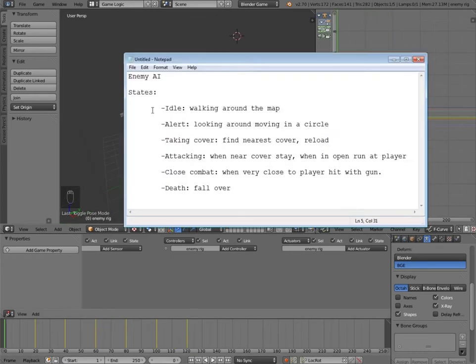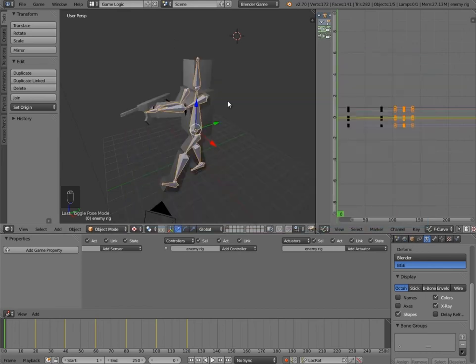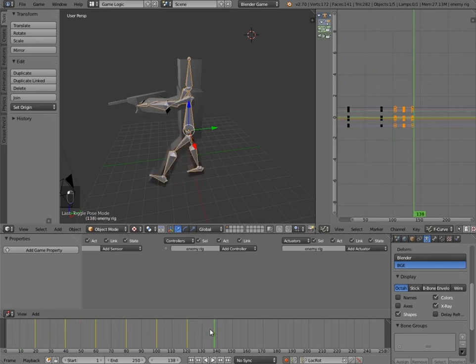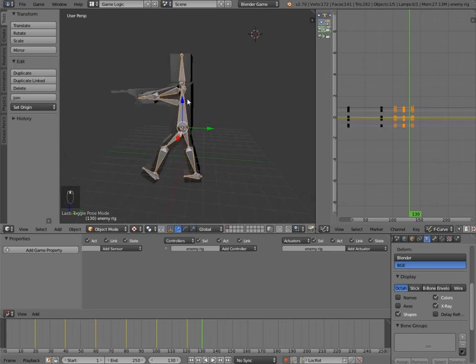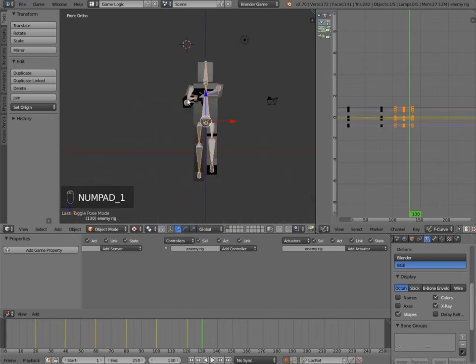Okay, so we've done the idle walking right now, so I'm going to press space and do an X to sort of cross it off the list because we're done. Next one is alert, so he's looking around the map and he's aware of what's happening. What I'm going to do is I'm going to go to frame 130, that's where it's going to start. Basically when he's alert, I don't think he's going to be moving around very fast.